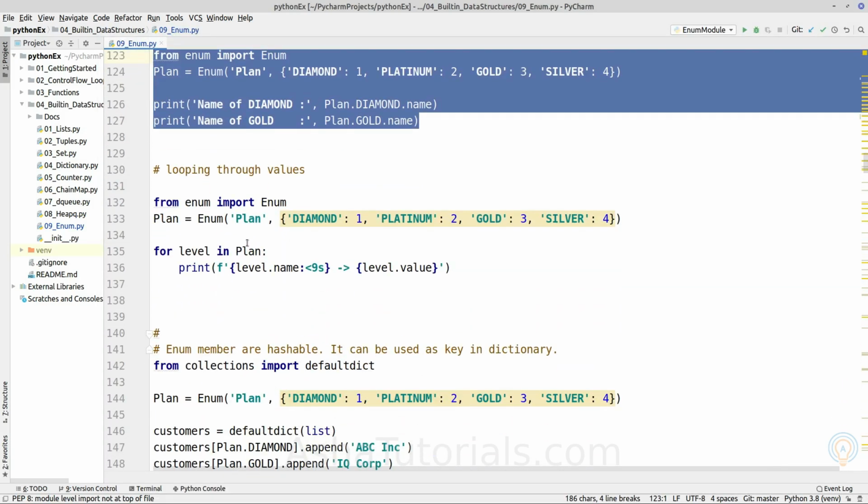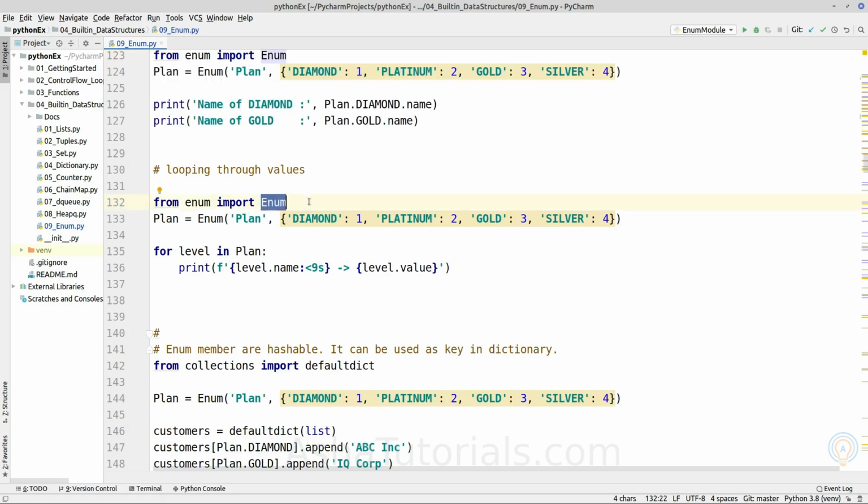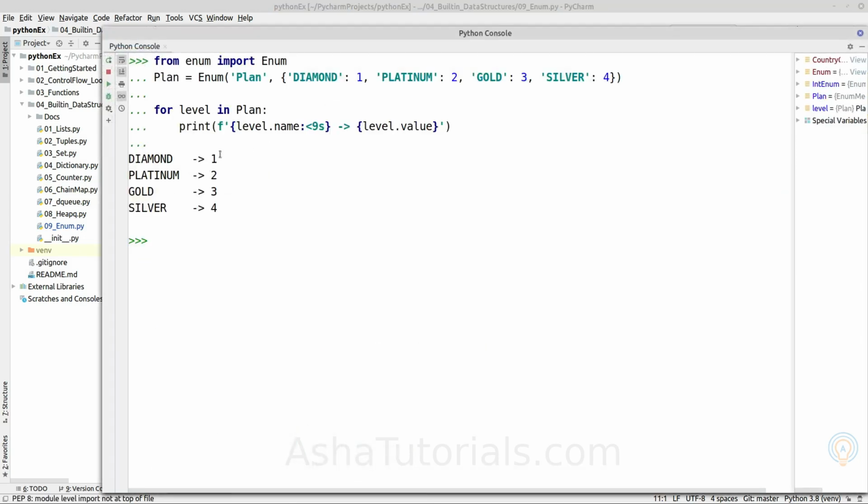We can also iterate over an enum object using a for-each loop. If we iterate over it, it will return the enum symbol, and from the enum symbol we can access its name and value attributes. So if we execute it, as you can see, it is returning the enum element, and we are accessing the name and value attributes.